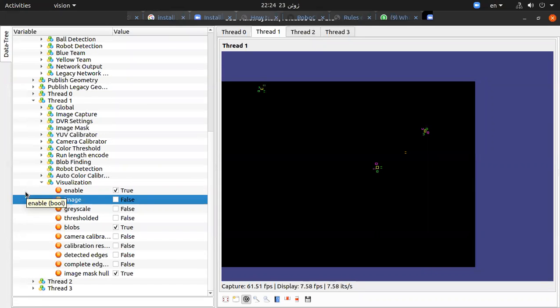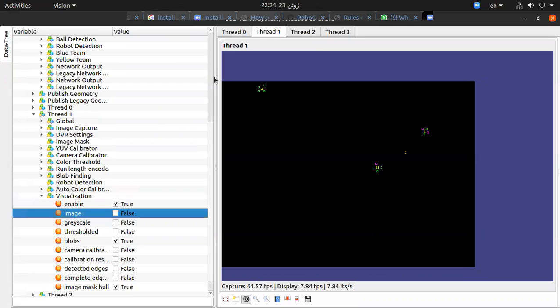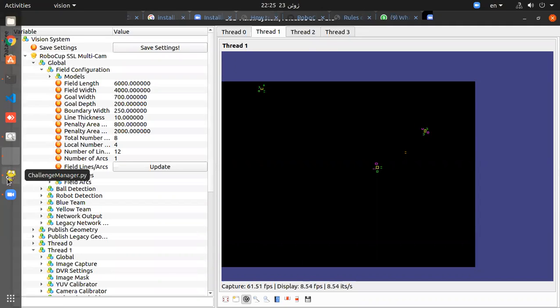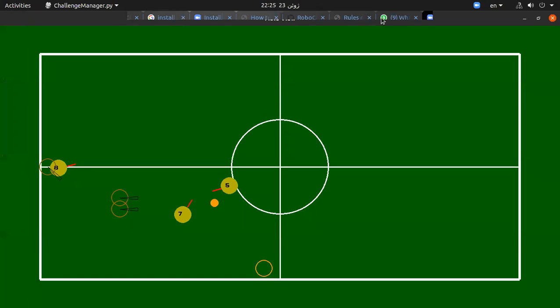So let's check everything if they're in the correct dimensions or not. I just set the dimension of the field to 6,000 and 4,000 length and width, and that's it. Can I ask a question? Sure, but can I see the configuration for the field lines, please?